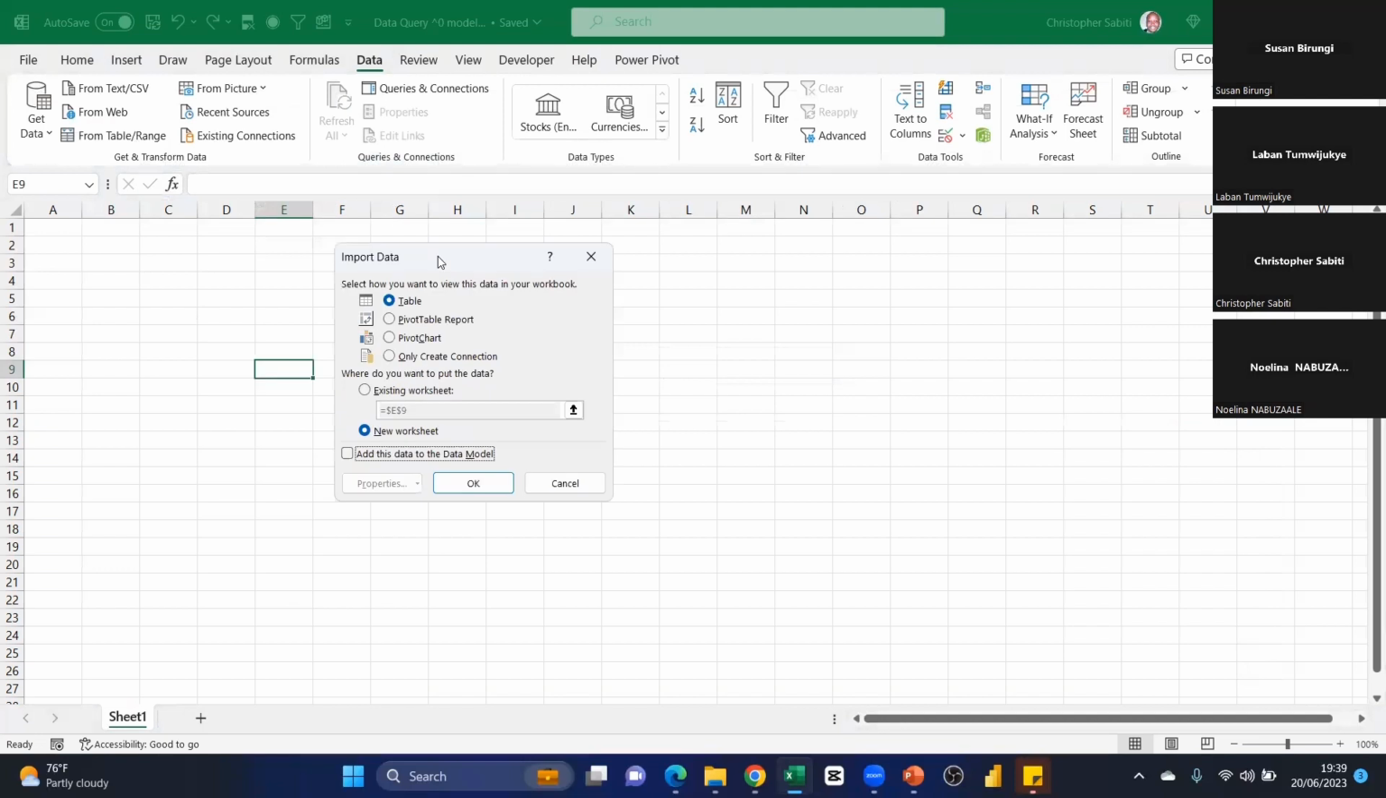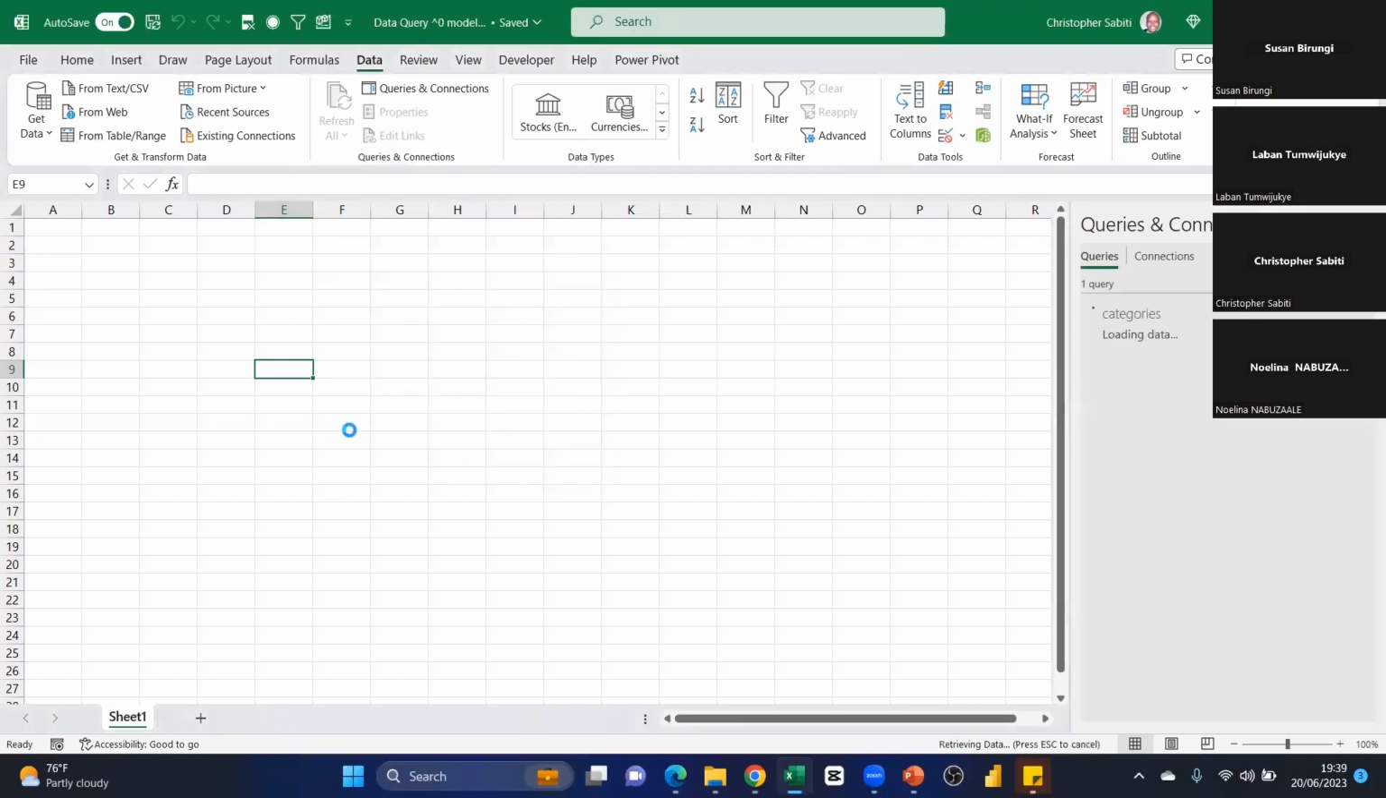Then it will bring this dialog. I will say this time I want to load it as a connection. Then loading it as a connection, what you shouldn't forget this time is to tick this, add this data to the data model. So I'll add it to the data model such that I have a capability of creating a model or a relationship between these tables. So we are creating it as a connection, and we are adding this data to a data model. So I will say, okay, it will automatically load.